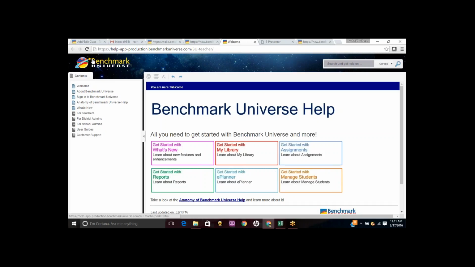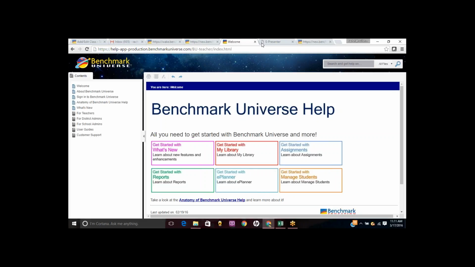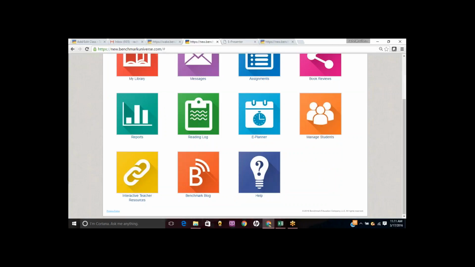Okay, so to get back to that main menu, you're going to go up here into the corner, in the left-hand corner. You can always click on the Universe button to get you back to the screen where you're going.